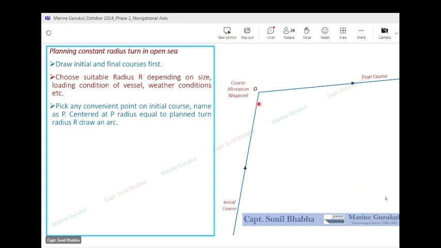First of all, we pick any convenient point on the initial course, any convenient point of our choice. Let us assume that we have picked this particular point here and named it as P, Papa. Now we open up our compass equal to our planned radius. The compass is opened up equal to our planned radius and placed at this point Papa. So centered at point Papa, radius equal to our planned radius, using the compass, we draw an arc. You can see the arc coming up on the screen.